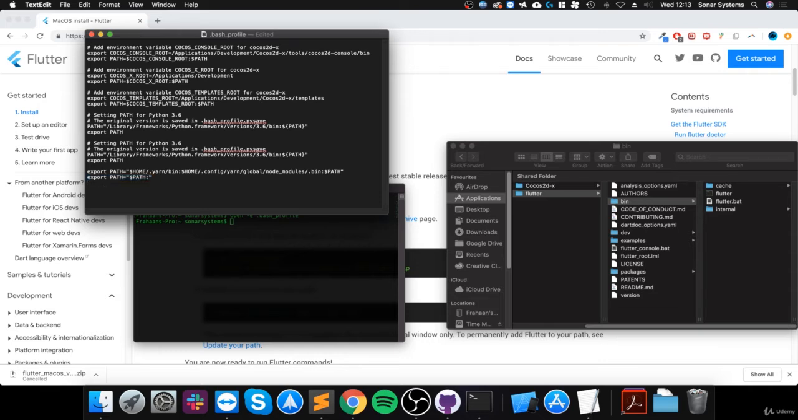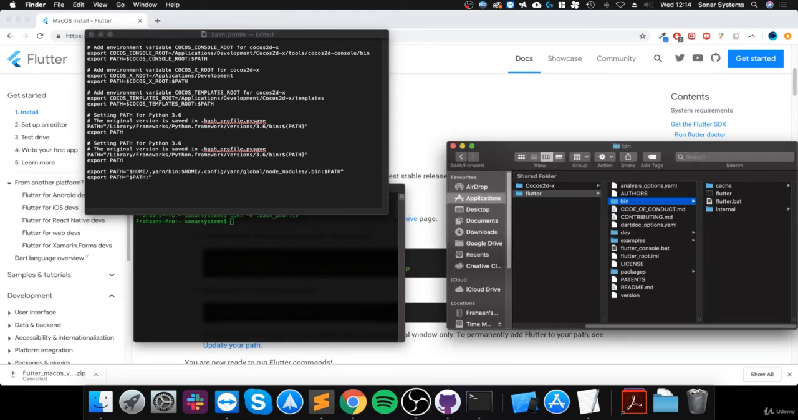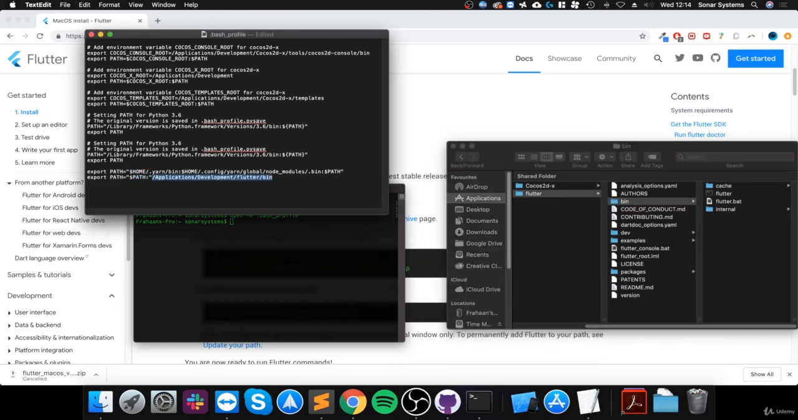I want you to add export space PATH, all uppercase, equals quotation marks, $PATH, all uppercase, colon, quotation mark. But before the closing quotation mark, here is where we need to put this bin folder. So if you literally drag this over here, you'll get its path. Yours will most likely look different to mine. The quotation mark should be there, sorry. Yours will most likely look slightly different to mine, or it might be the exact same path.